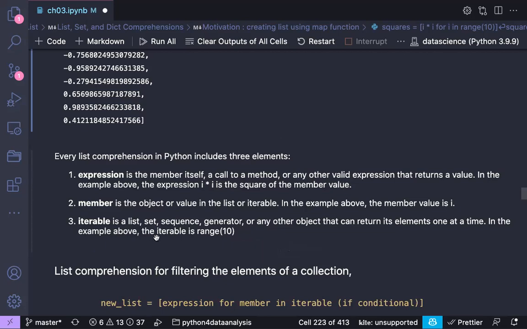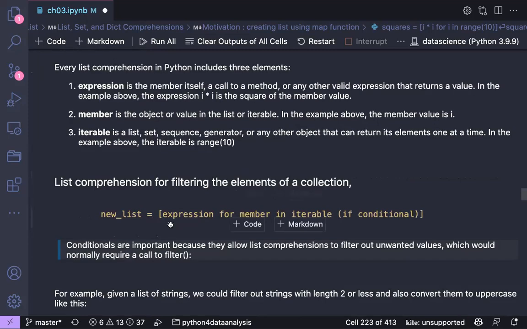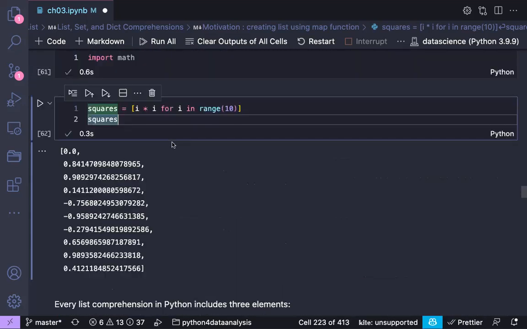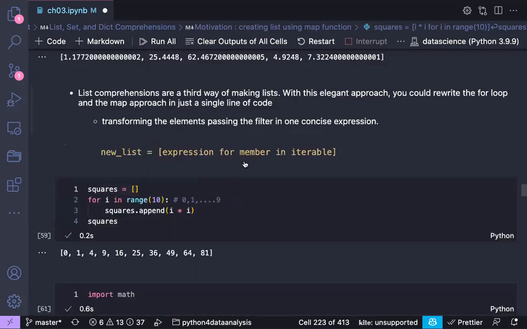In the example above, the iterable is range. Range returns its elements one at a time. So it can be a list, a set, a sequence, or a generator. That is basic list comprehension. The basic one, look at the basic. I can show you more about that, but the basic is this: for member in iterable, return expression.